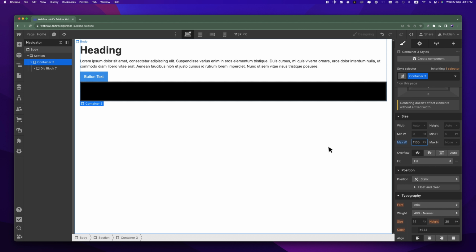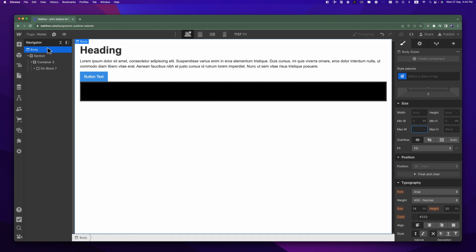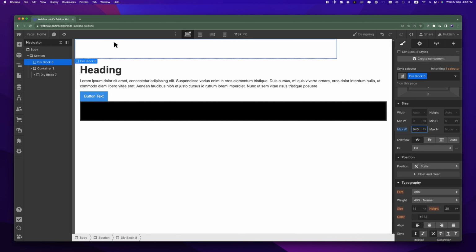Now, for sure, it is your own choice how you want to customize the container and how you want to use it. And maybe if you don't want to use a container, on the other hand, you can use a div block to act as a container. For example, if I add an empty div block here, and give it a max width of 940 pixels, it's going to act like a container. And if I drag and drop this inside a section, you can see there's a fixed width on the div block, and it's also going to act like a container.